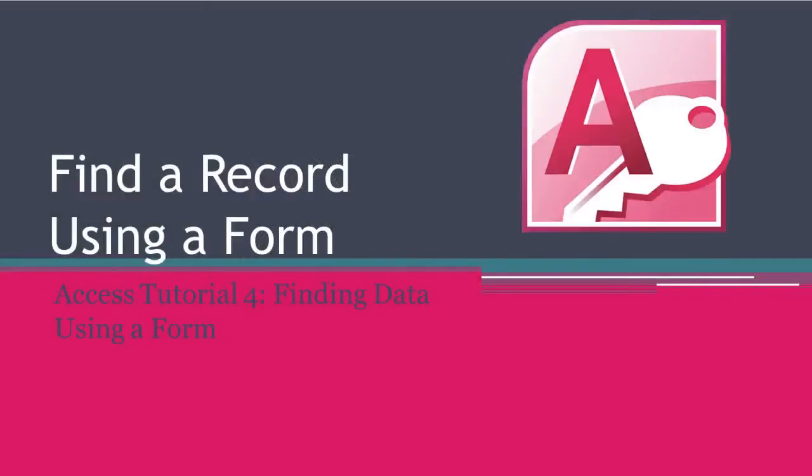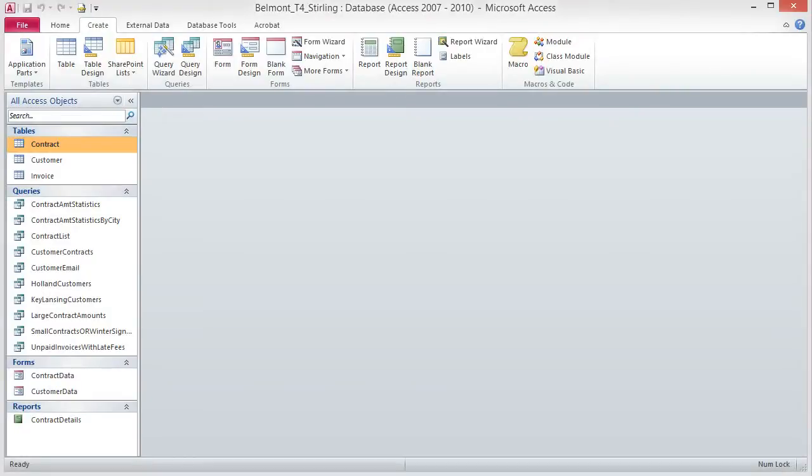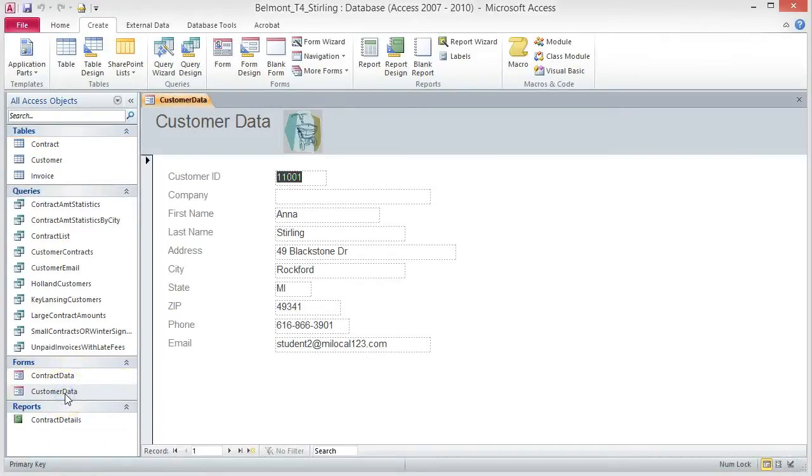Find a record using a form. In this section, we are looking for the Three Tulips Cafe record. We're going to use the customer data form to locate the record. Begin by opening the customer data form. Because we are looking for a company title, click in the company field box.